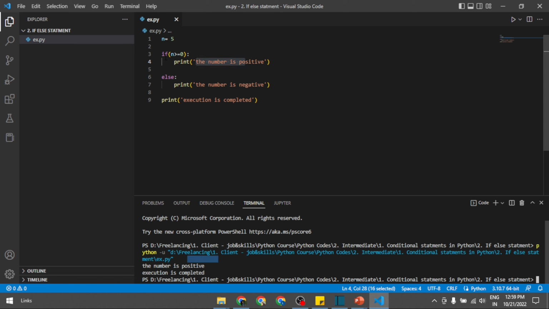It will exit from the if statement and print the normal statements. So print execution is completed. Hence this is the normal statement which will be executed once the condition is evaluated. So why else is needed is, if the condition is true, then this block of statements will be printed. If this condition is false, then else conditions will be printed.